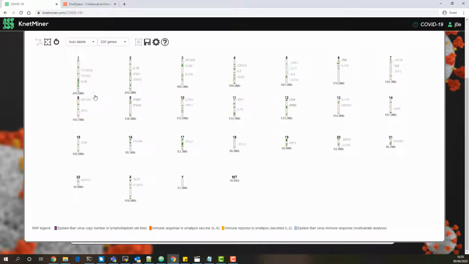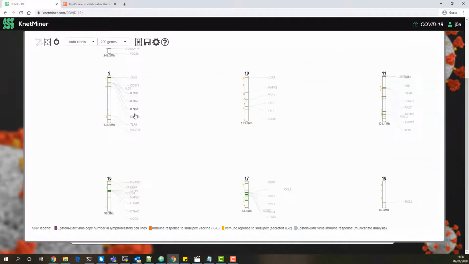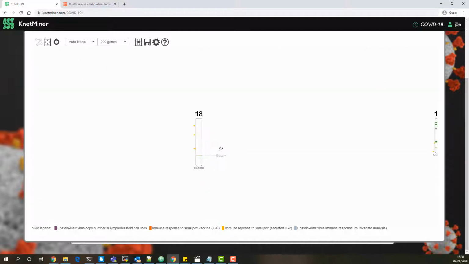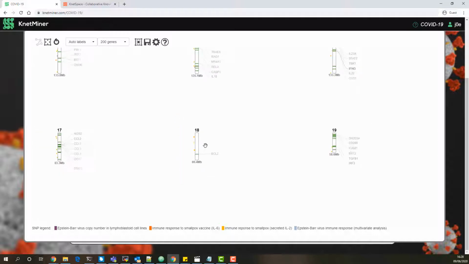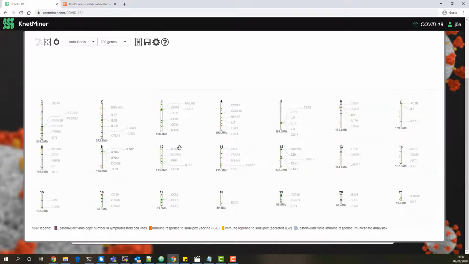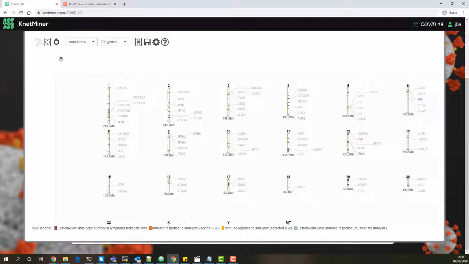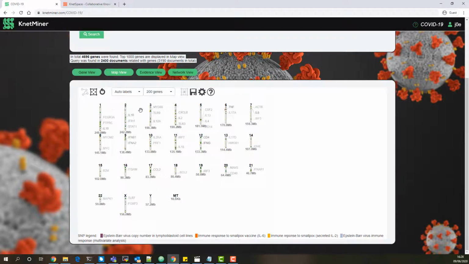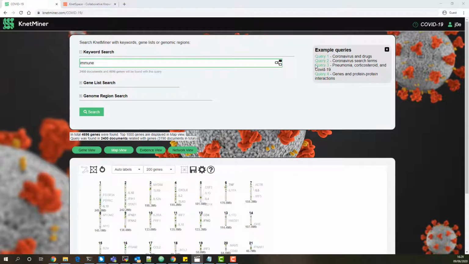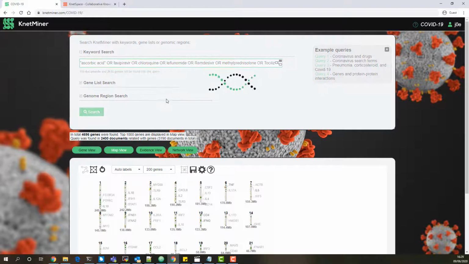And it's all color coded in correspondence with what is present on the chromosome map. So we have chromosome 18, and it's showing we have immune response to smallpox vaccine and Epstein-Barr virus copy number in the lymphoblastoid cell lines. That's somewhere related to genes on that particular chromosome, and we can have a look at all of the different chromosomes. So moving on as well, I also want to show what's present on the evidence views.